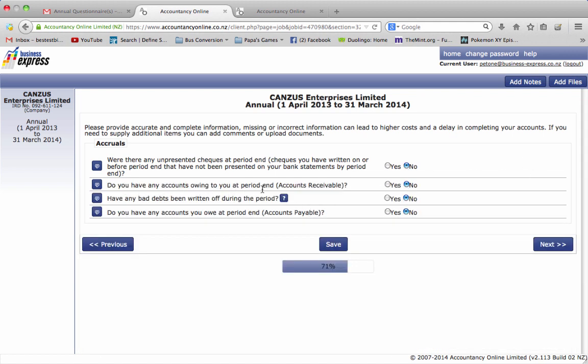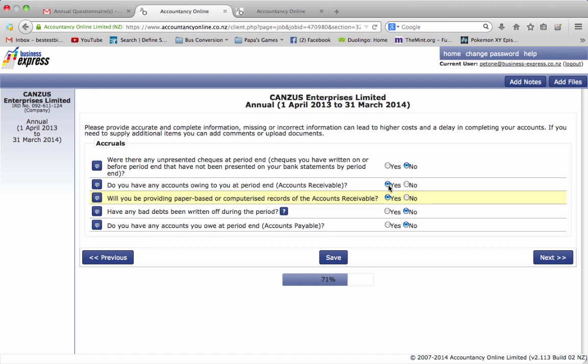Okay, do you have any accounts owing to you at period end? This is accounts receivable. Now, if you're in Xero and you are already putting all your invoices into Xero, so you have the standard edition or higher, then you can simply say that they're all on the computerized records. Now, if you're using Xero with Cashbook, or we're doing your Xero data entry for you, then we won't have those records. So it's very important that you tell us what items that you invoiced before the end of the year that people still owe you about.